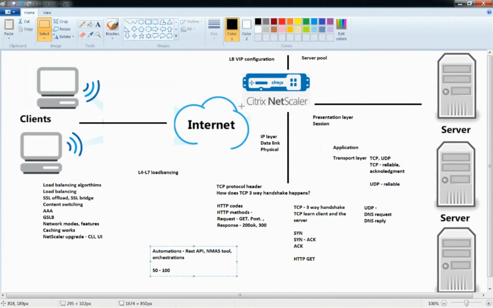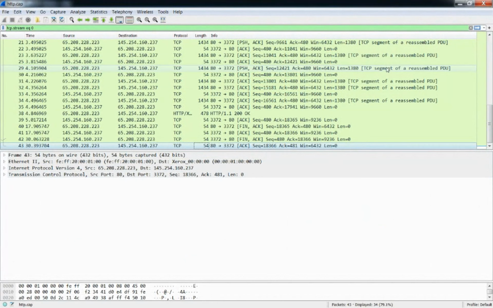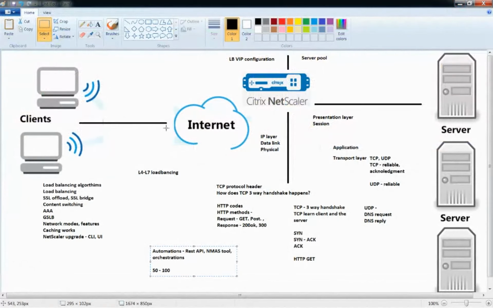Once you do your basic sanity check on your configuration, if there is something which is not getting fixed through your configuration, you need to have these Wireshark traces. You know what happens with the Wireshark traces is, most of the times when you configure something and give it to the application team, there is a problem between these two guys, the server and the client.